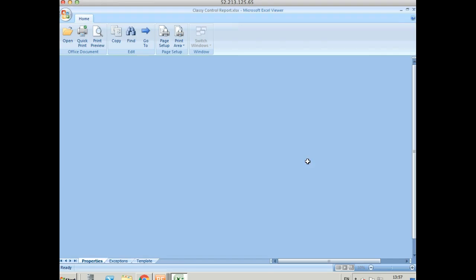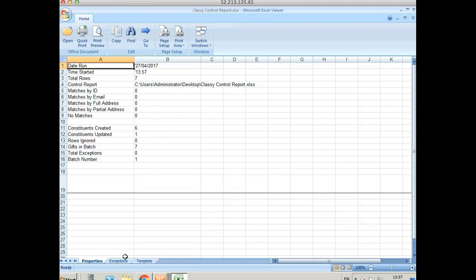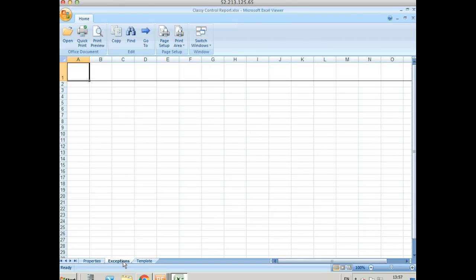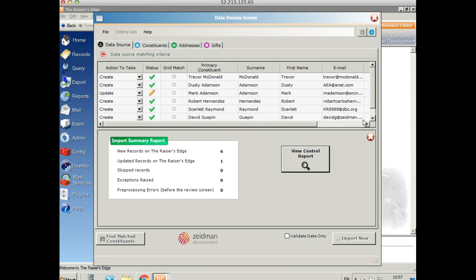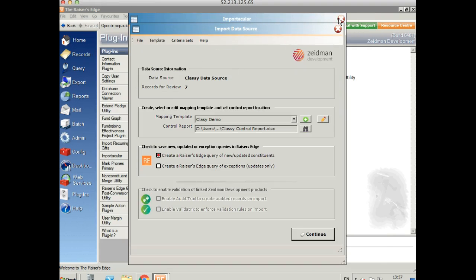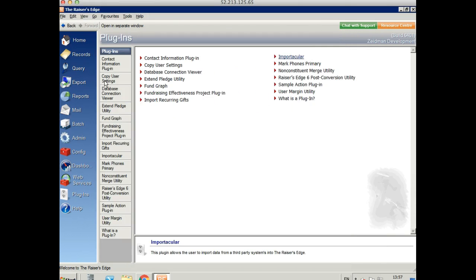If we take a look at our control report, again, we can see that summary screen here. We can see all the data, and if there were any exceptions, we'd be able to see all that data on the second tab. And on the final tab, we've got our template that we used. So let's close this and go and take a look at some of the records we've imported.